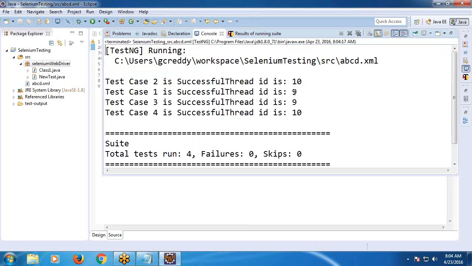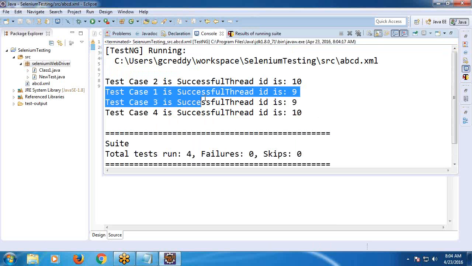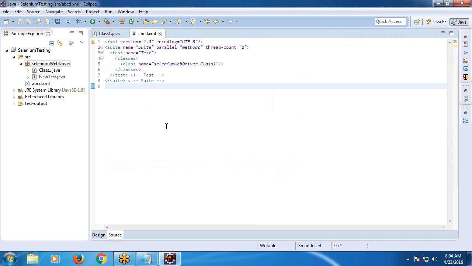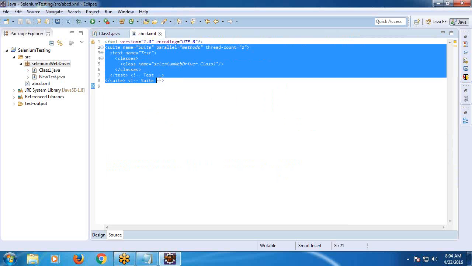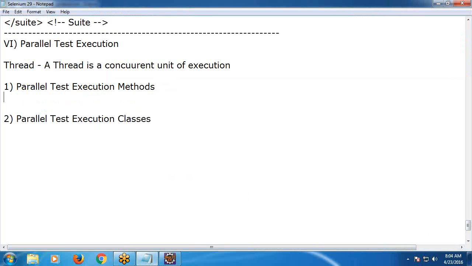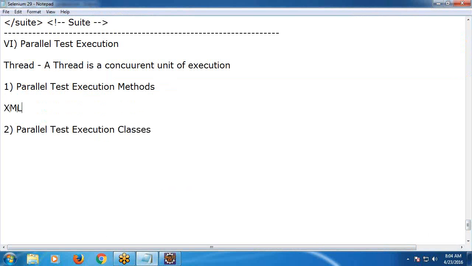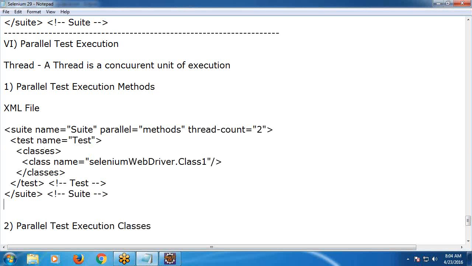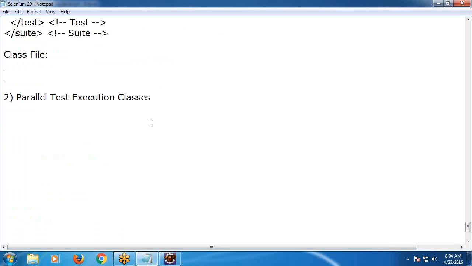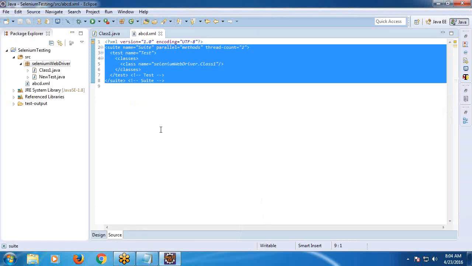Observe. Test cases 1 and 3 on thread 9, test cases 2 and 4 on thread 10. Yes, sir. See, just a minute. This is the XML file. Next, the class file.